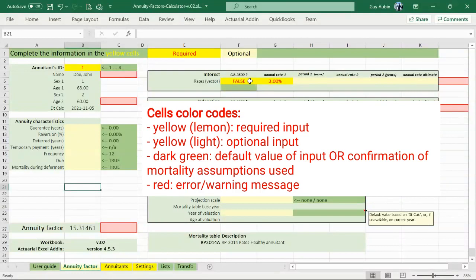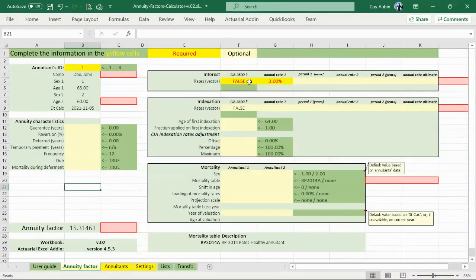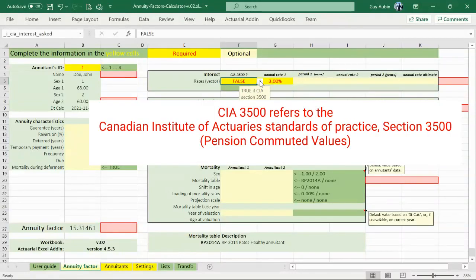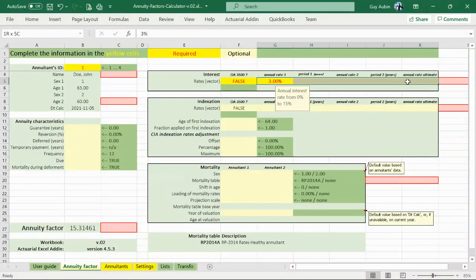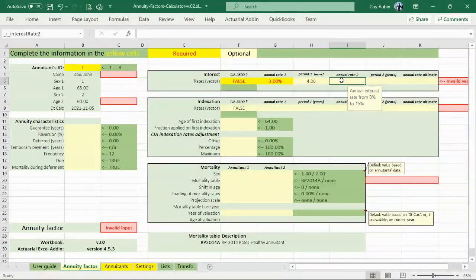The other required information that must be entered is the interest rate. You can select the CIA 3500 interest rate assumption for the calculations of transfer value or commuted value of pension. If I set it to false, then I have to enter a vector of interest rates. It could be a single rate or a vector, let's say 3% for the first 4 years, 5% thereafter. That would be a valid vector. Or I can continue with another period of 2 years, let's say for the 5%, and finally with the 2% interest rate. So this is another valid vector for interest rate.